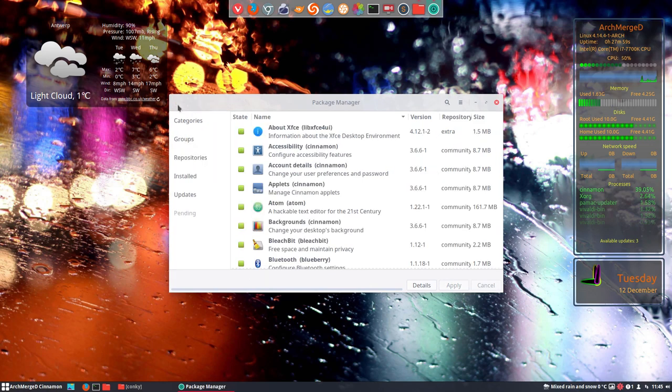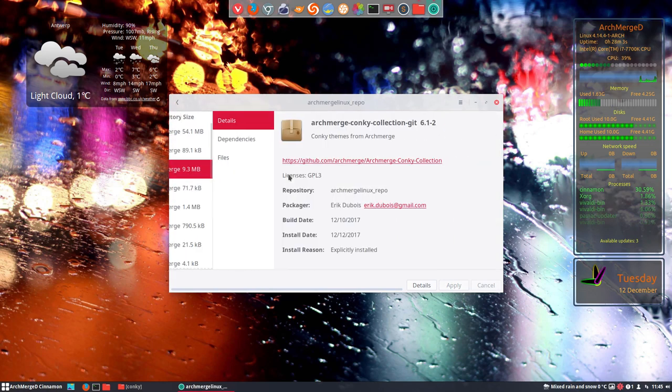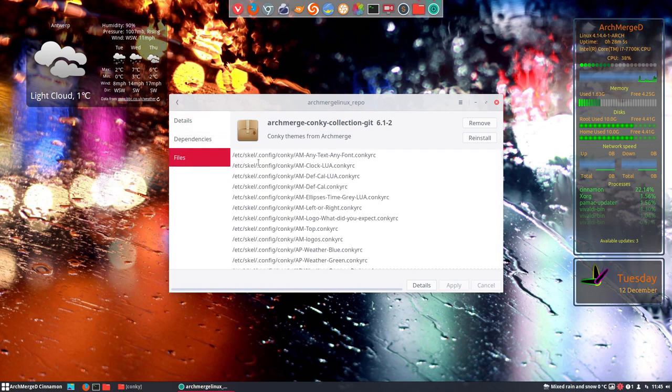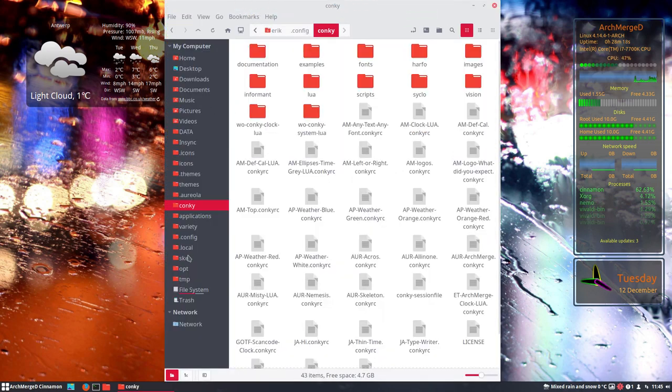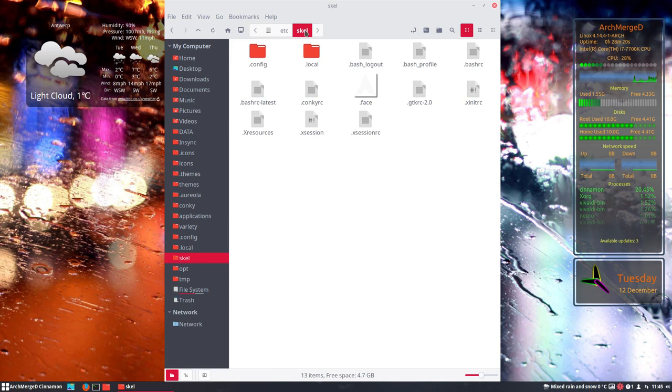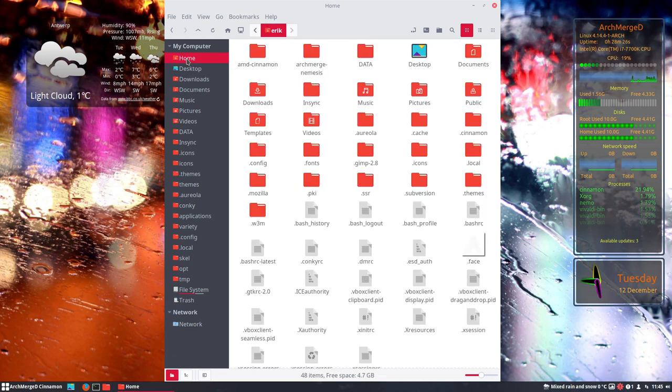And you can go in visual detail. Repositories, ArchMerge, conky collection, files. It's going to be installed in the skel folder, and all the conkies are going to be installed in this skel folder. So if an update comes in, where do you go? You go to the skel, etc skel config, conky, Control C, go to your own home folder.